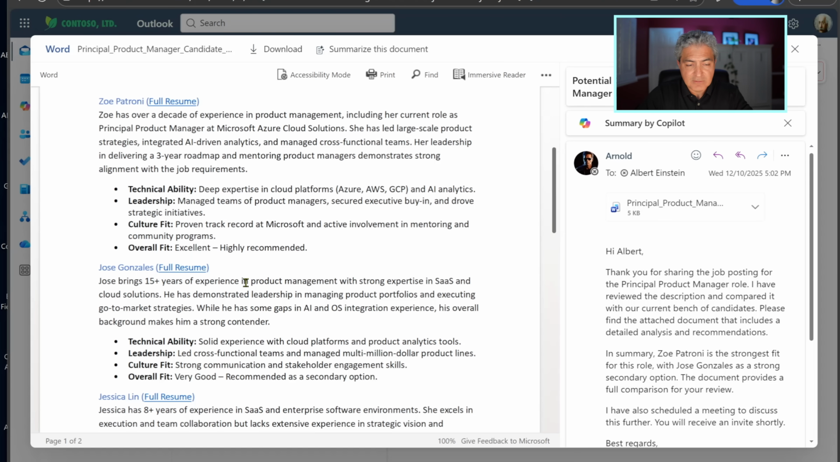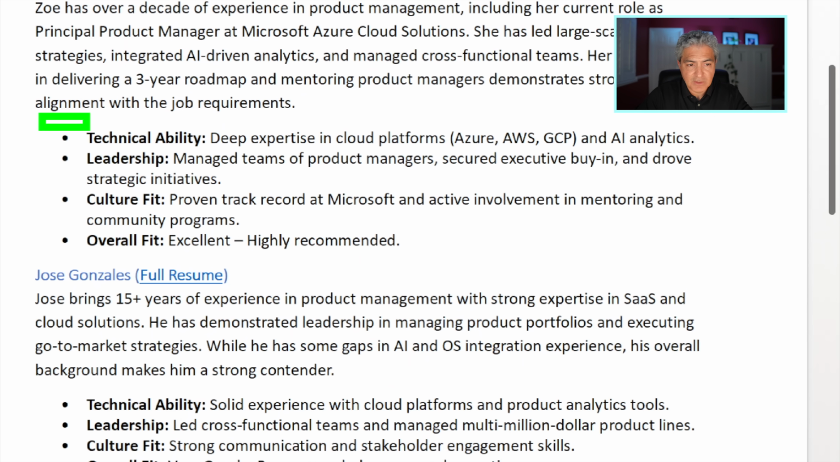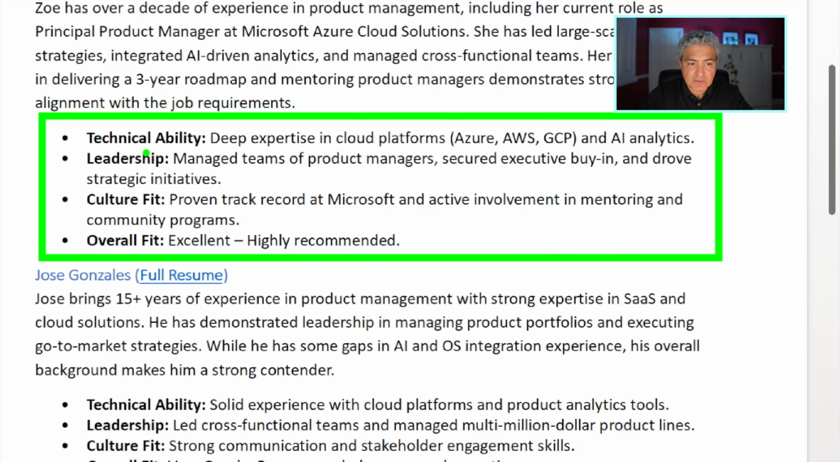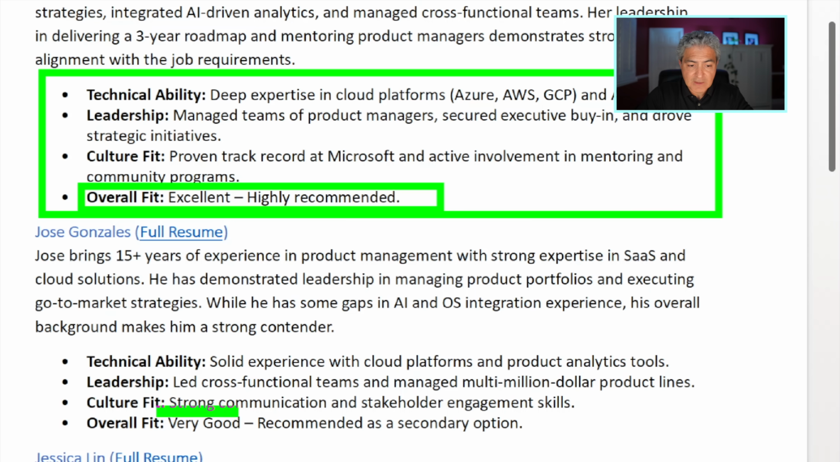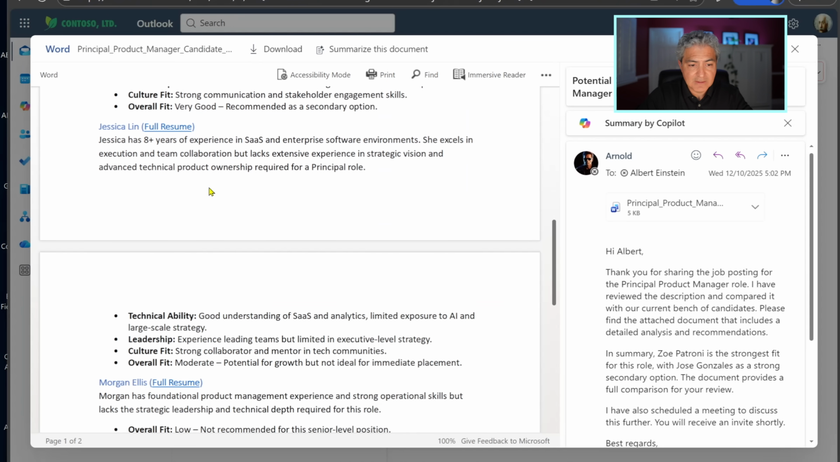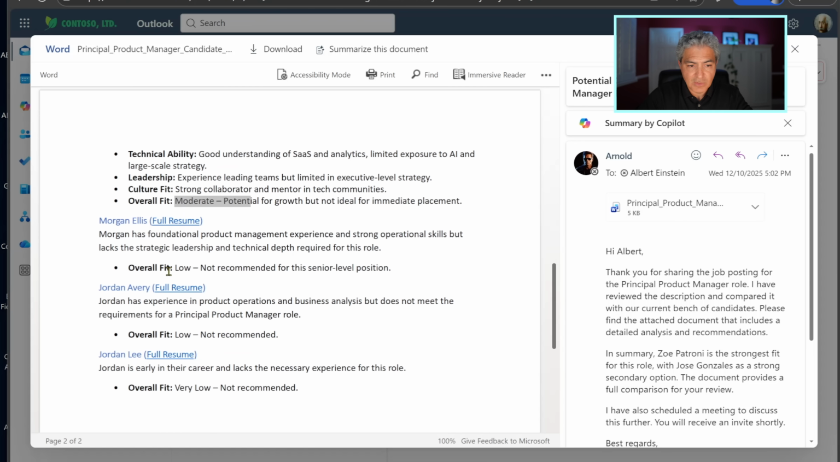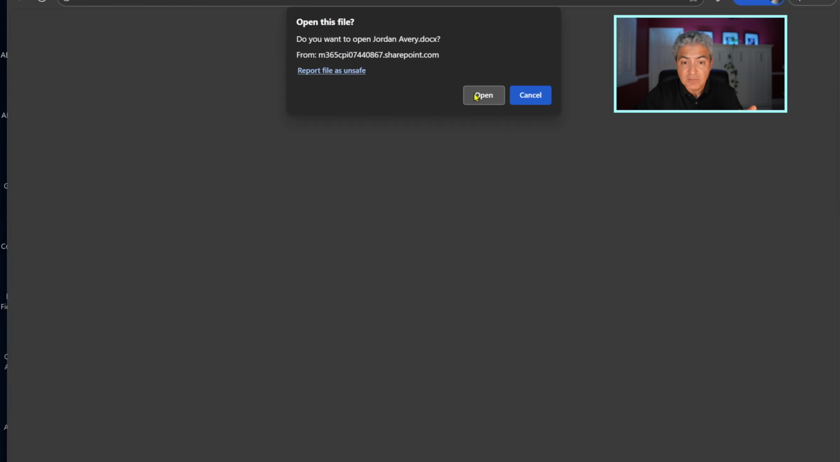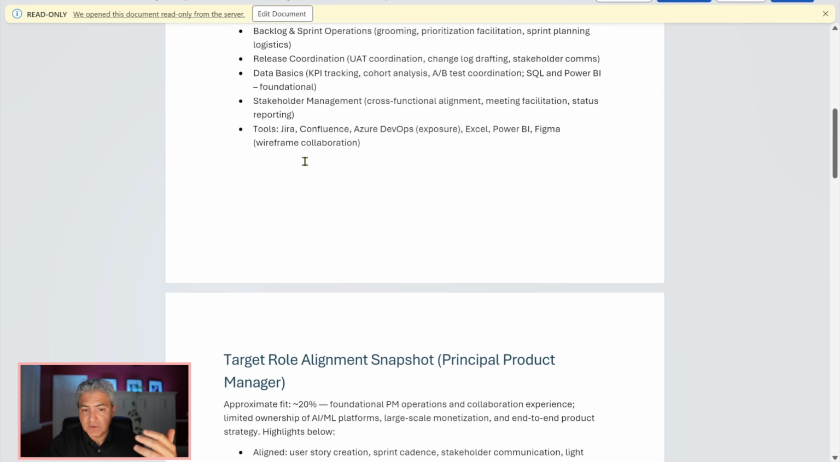And you can see that for each person, there is information about the technical ability, leadership, culture fit, and then an overall fit. For Zoe, it's excellent. For Jose, it's very good. And then for the other folks, like Jessica Lynn, it's either moderate or low. So there's less information for those. But if you wanted to, you can always click on Jordan Avery's full resume or any one of them. So here's Jordan's, and you can do it for the other people as well.